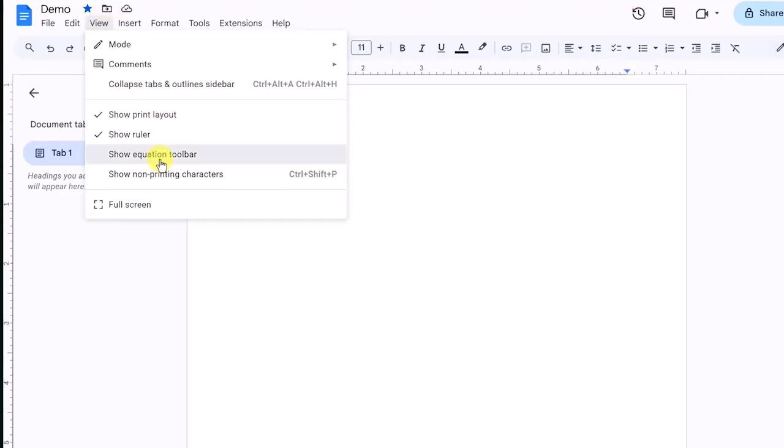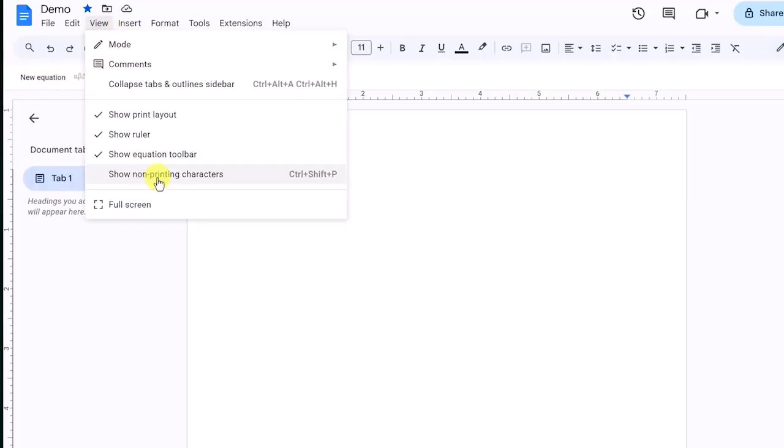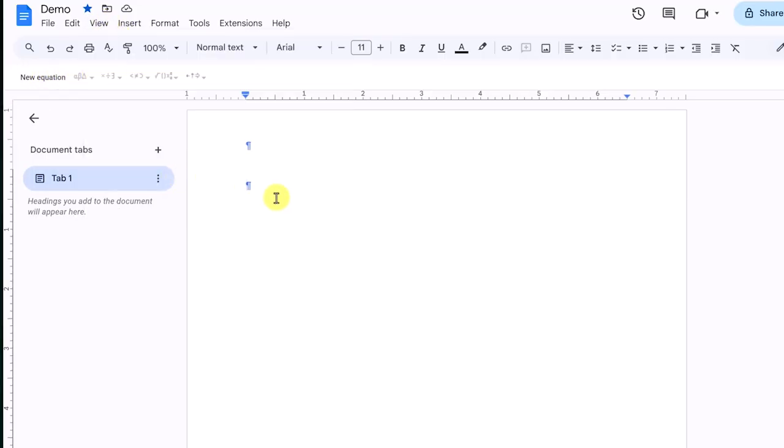We can turn on the show equation bar, so if you're inserting equations, and we also have the non-printing characters, which shows me if I hit enter a few times, these don't show up in print, but it will show me where there's different breaks and different things inside the document. So you can quickly turn those on or off.